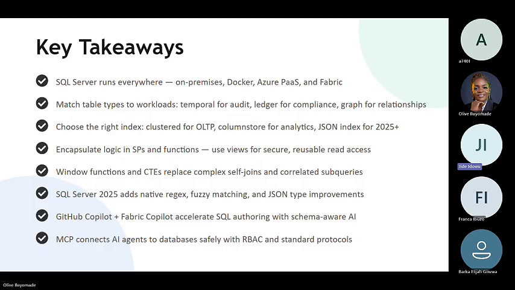SQL Server 2025 adds native regex for pattern matching, JSON type improvements. GitHub Copilot and Fabric Copilot accelerate SQL authoring with schema awareness. Of course, the AI is aware of your database and then the schema, and then MCP connects agents to the database safely with RBAC and a standard protocol. So for exam's sake, this is very important that you note.